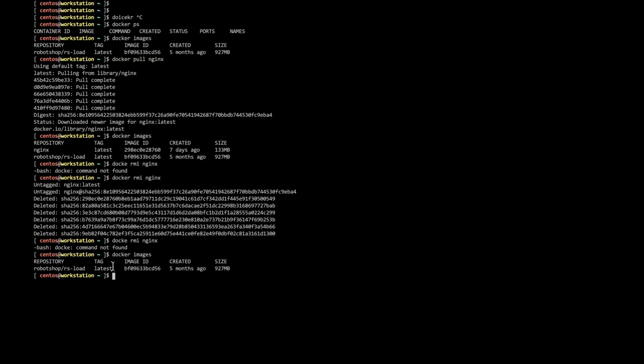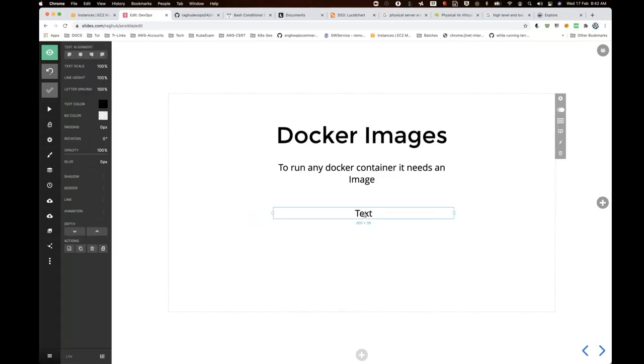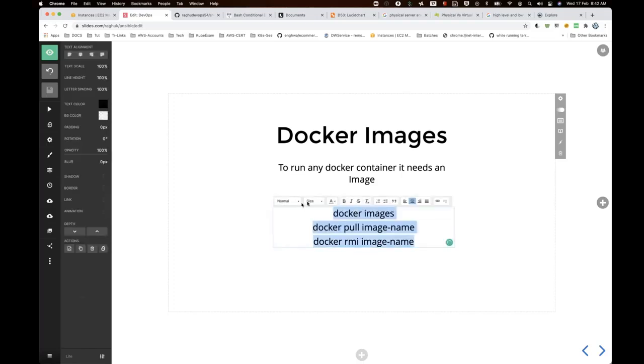All right, so the next thing: once you have the image, how do you run your containers? That is where the next topic comes into the picture. What are the things you learned here? Docker images, docker pull with the image name, and docker rmi with the image name. But there is something more you need to learn here.